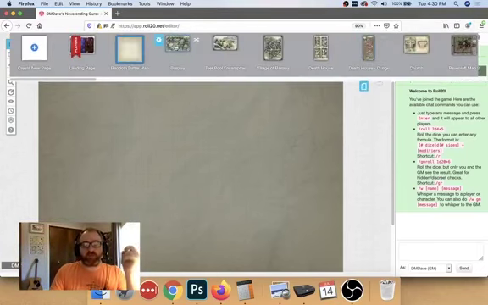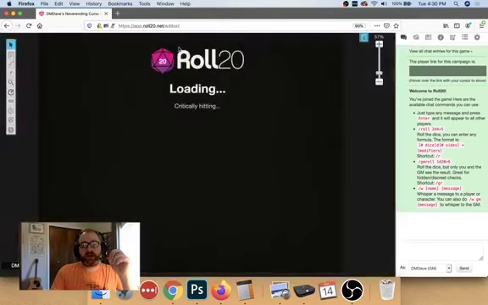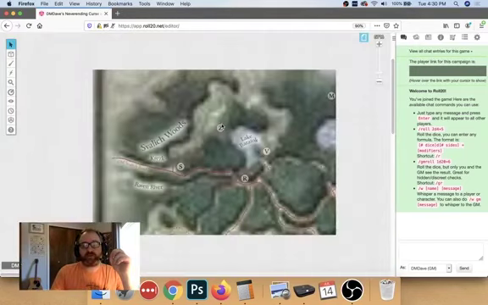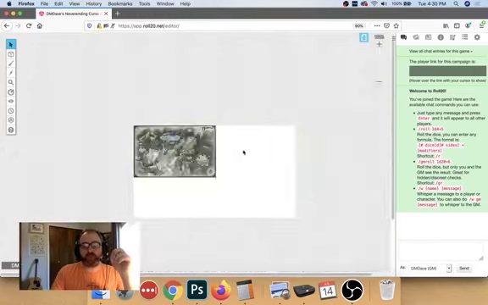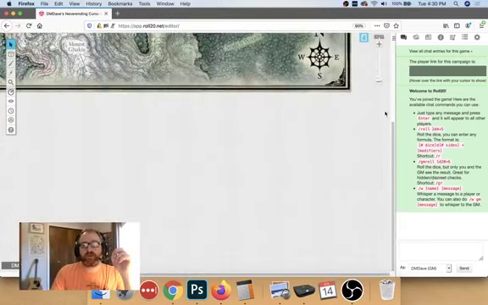All right, so when you really start thinking about building your sandbox style game, you want to have the first major piece, which is going to be your overland map. And this is kind of where you want to start.